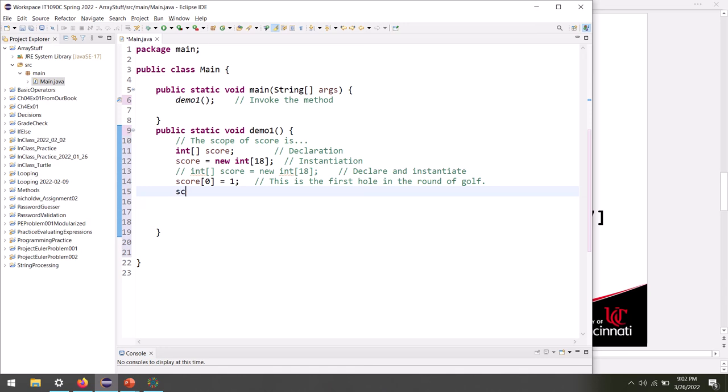There is no score 18 in this case. If we try to record a score for the sub-18 index, we would read that score sub-18 equals 4. The sub comes from the word subscript, which you may have learned in math, but we're using it now with square brackets rather than writing it as a subscript. So we say score sub 0 equals 1 in line 14 and score sub 18 equals 4 in line 15. This is going to fail miserably and dramatically because there is no sub 18 in this array. There's only 0 through 17.